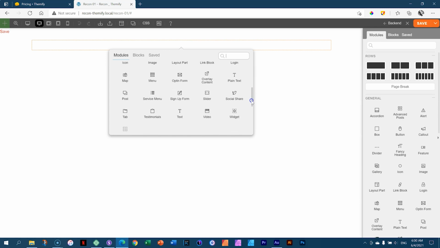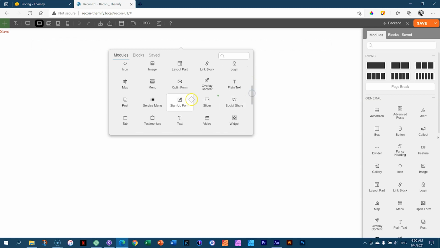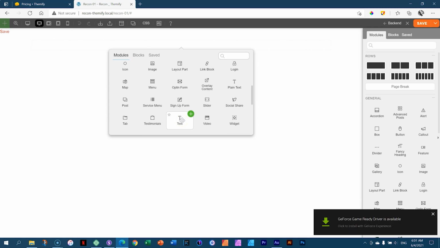And then what we are going to be working with for this one is text. Just note you have a text as well as a plain text, and we'll be using this text here. I think about a million ways you can bring this onto the page.